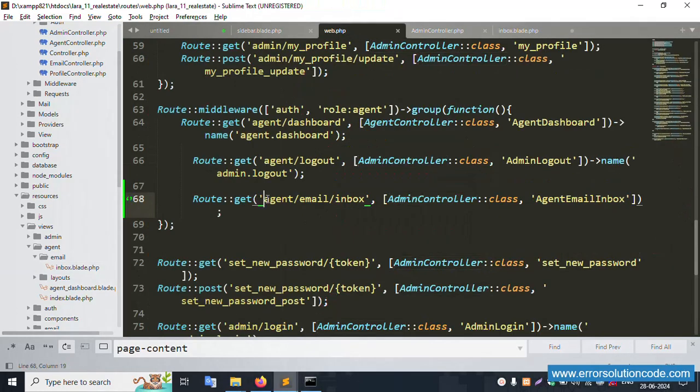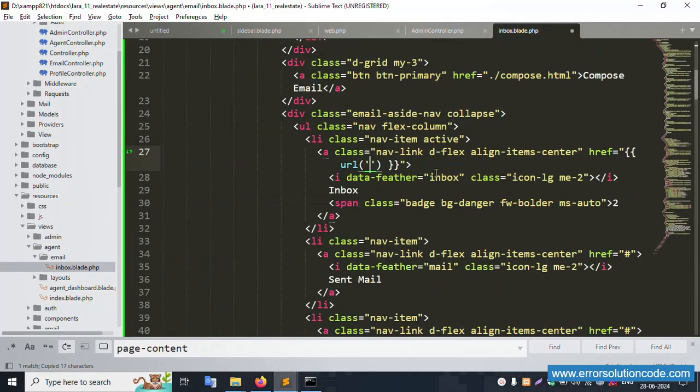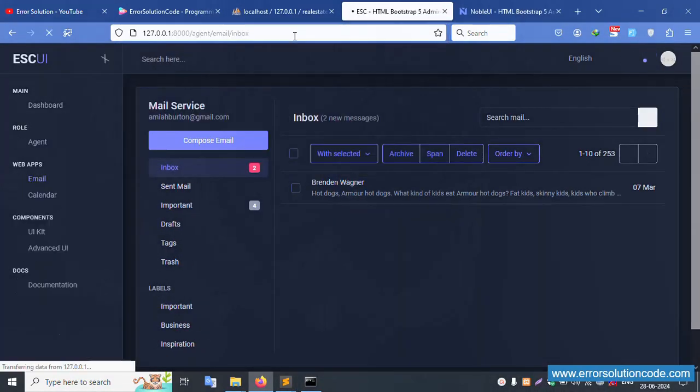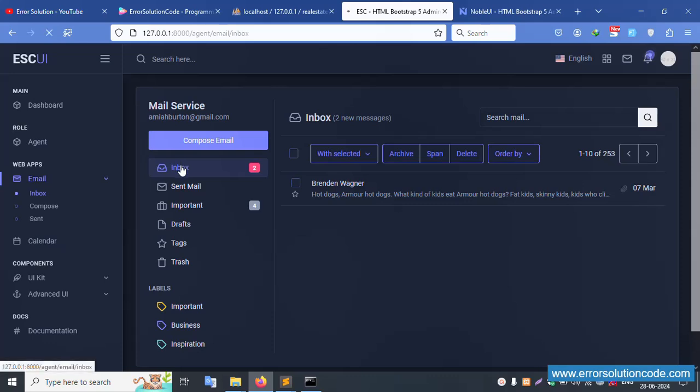Open web.php, and inside, this URL is available. Paste it here. Save file. Refresh this page and click this inbox. Good, it is working fine.